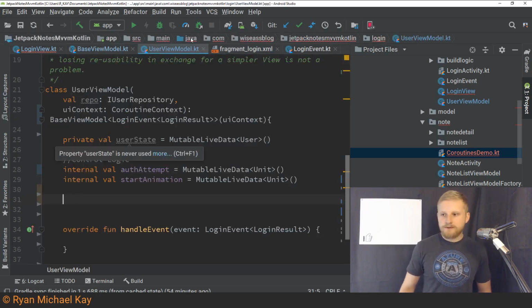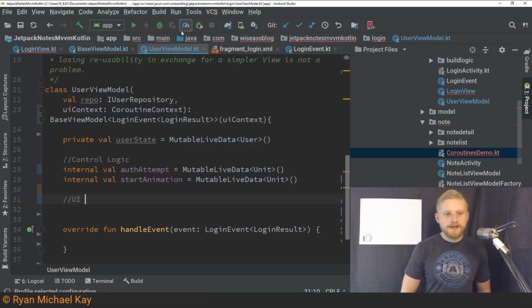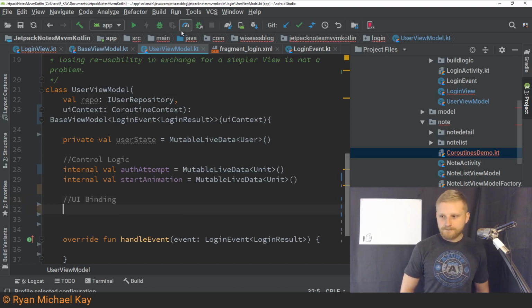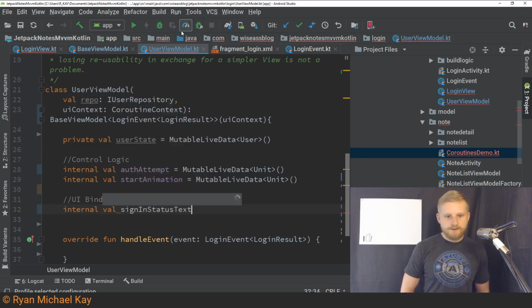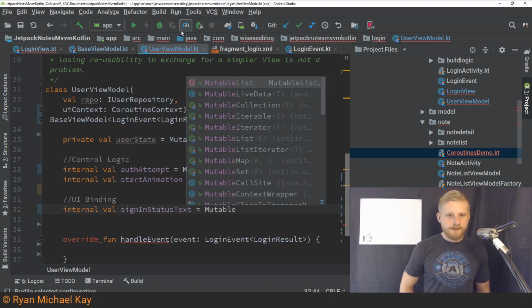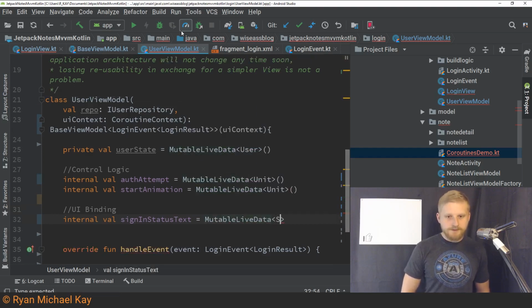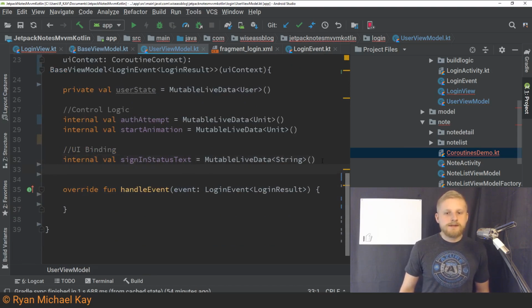So I'm going to type UI binding here, because that's basically what we're doing. And then we're going to again use internal val signInStatusText. That'll be for our sign in status text view, and it's going to be a mutable live data object of type String. Perfect. Since even the animation drawable, we're going to be giving it a URL to a particular resource, all of these things are going to be strings.